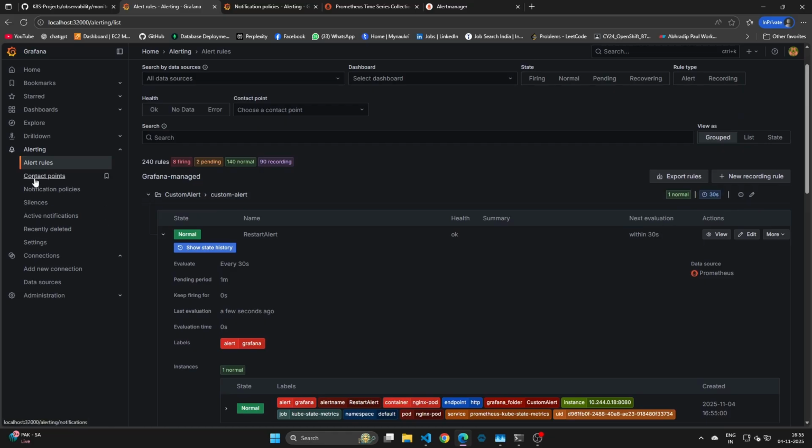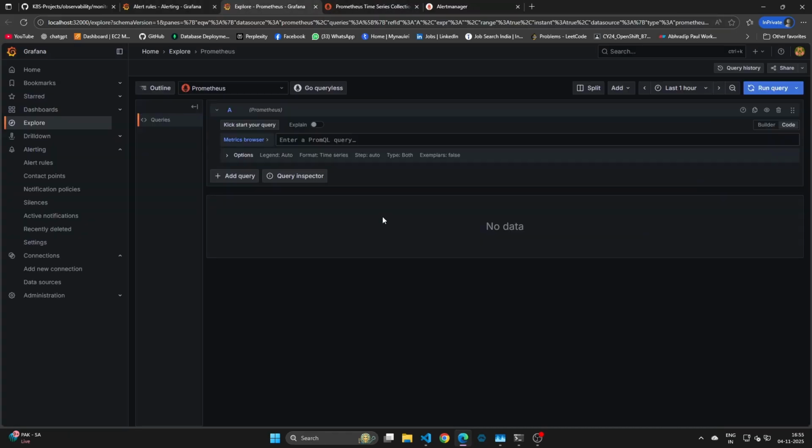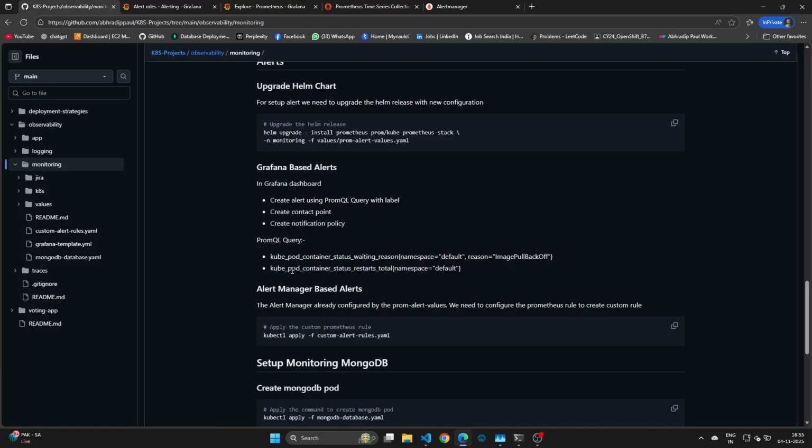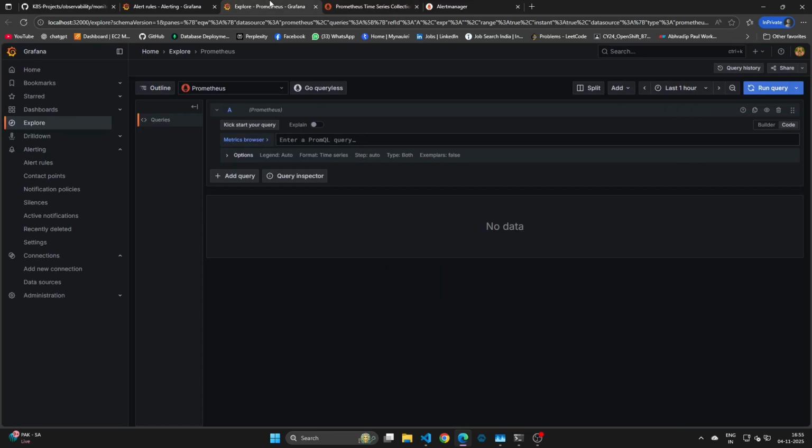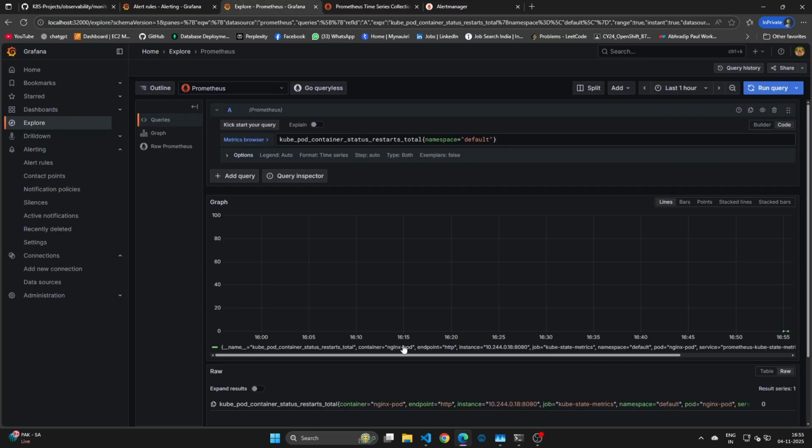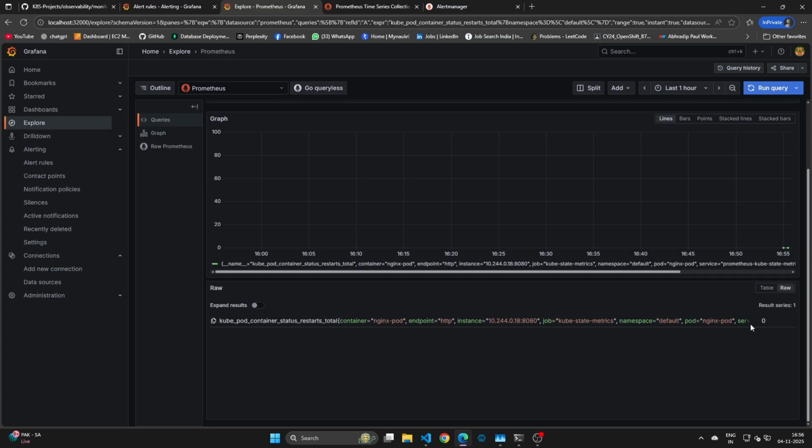In the explore section, okay, this is the explore. If I enter the query here again, this is on the default namespace. As you can see, in the default namespace there is zero restart, because there is no restart here. So you can see there is 0.